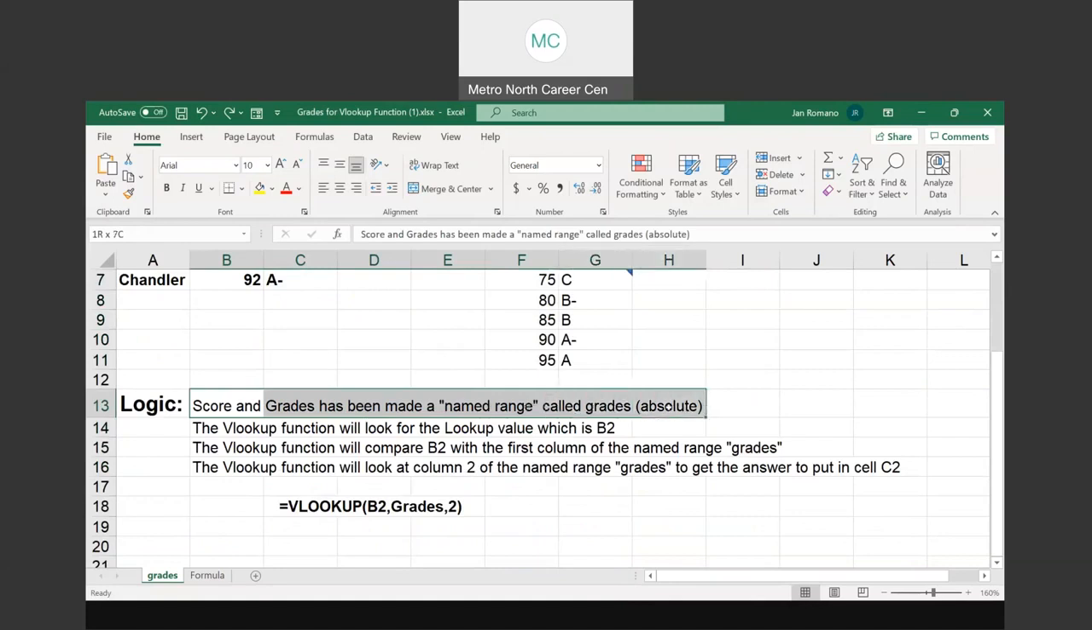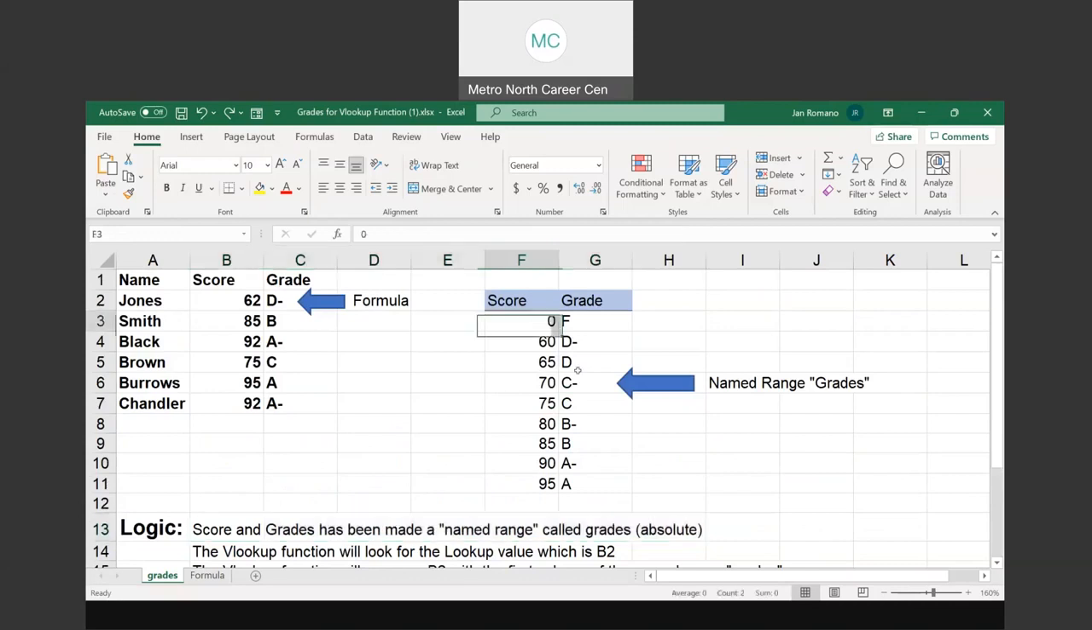have been placed, and I would give them a name. I would make this absolute. So I would make this scale absolute, and I already called it grades. So again, I'll show you how to make one cell and a group of cells, in this case absolute again.